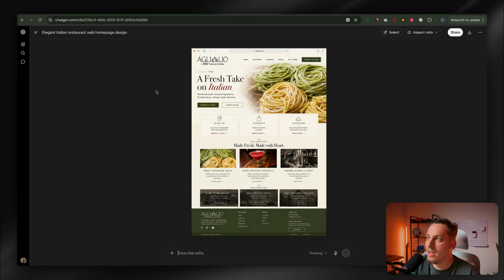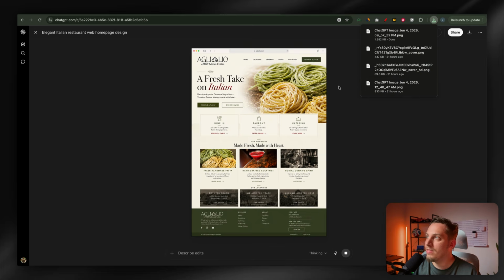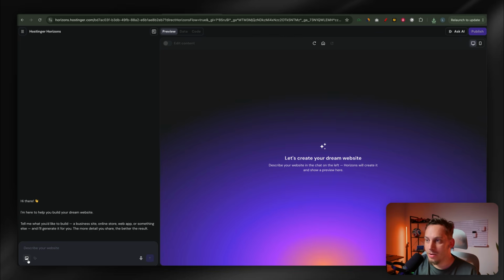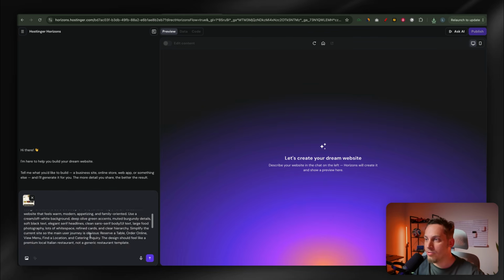And then it gives us a nice little mock-up that we can use. And I'm just going to write, hey, create a prompt for me to give to Hostinger Horizons in order to rebuild this site. And then I can just save this image, go back over here to Hostinger Horizons, upload that image, and then attach that prompt that ChatGPT gave us. And then we can go ahead and submit this.